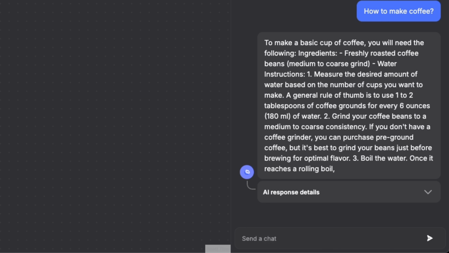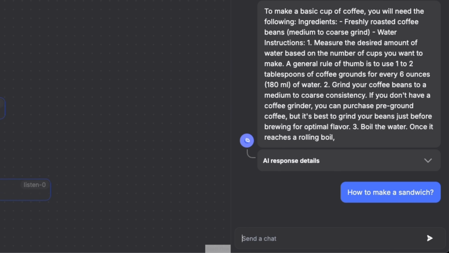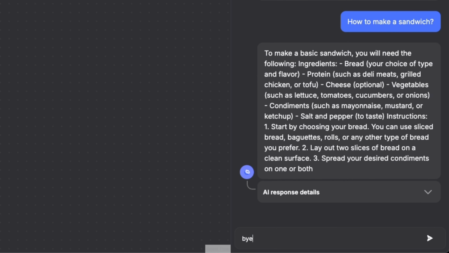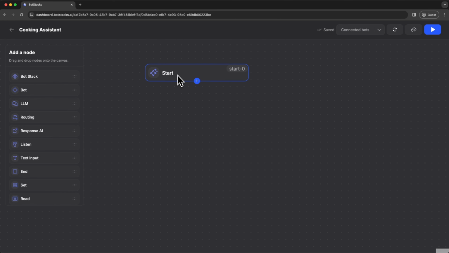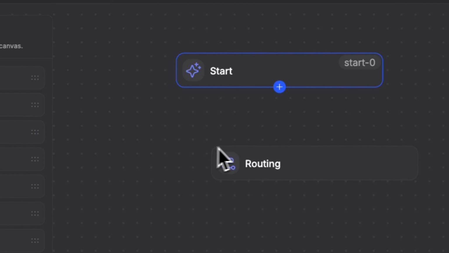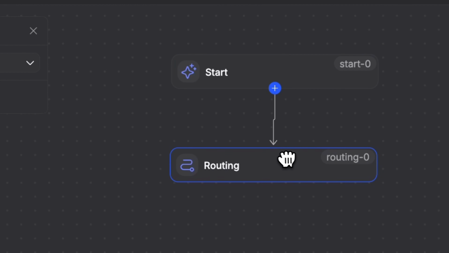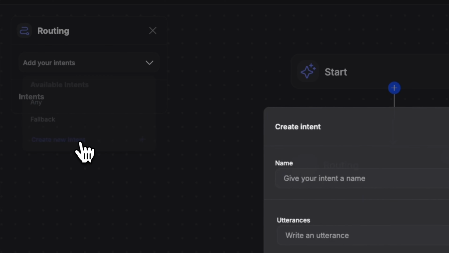Hi. After watching this video, you will be able to create a cooking AI assistant which you are seeing on the screen now. Let's build the assistant now. Add the routing node and set up the intents.